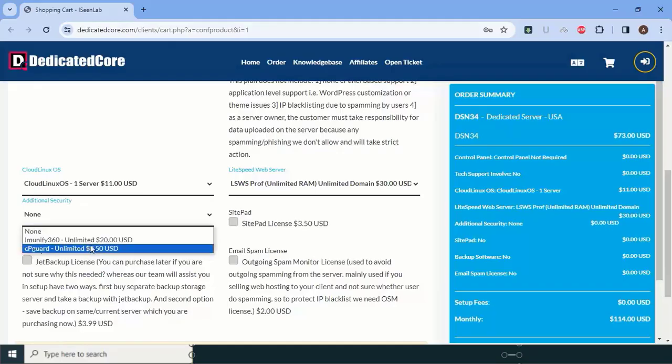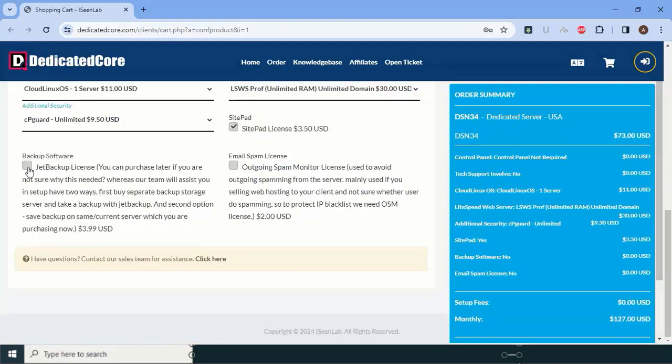Okay. So basically, I will go with CP Guard. SitePad is a website builder. JetBackup is used to take backups of your server. Here one thing is, this is a license of JetBackup, so it is not a backup server. It is a license of backup software.